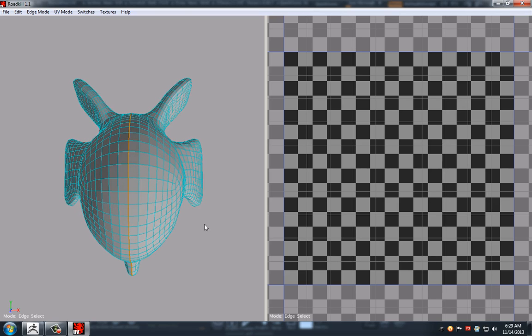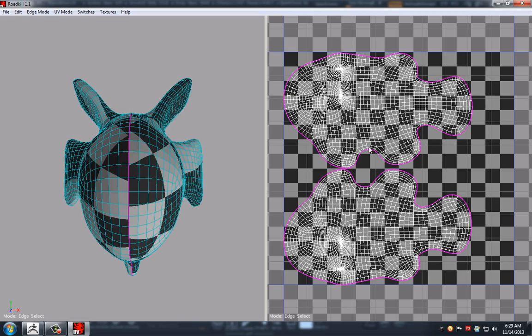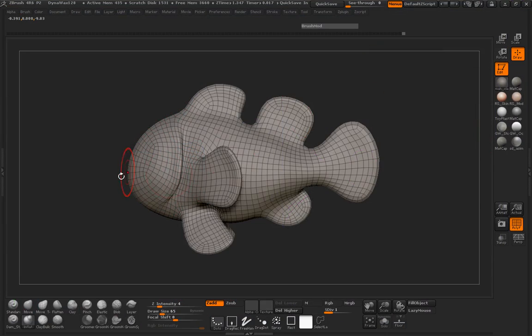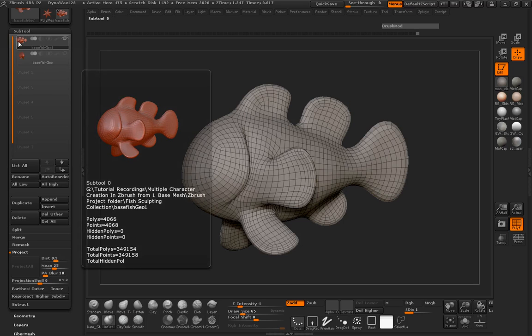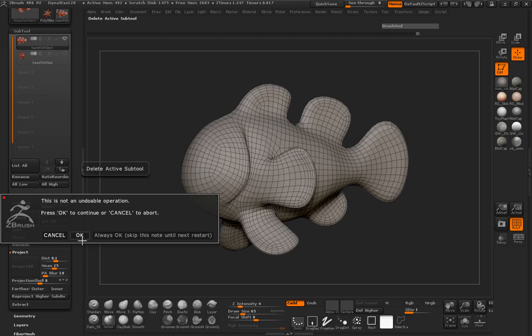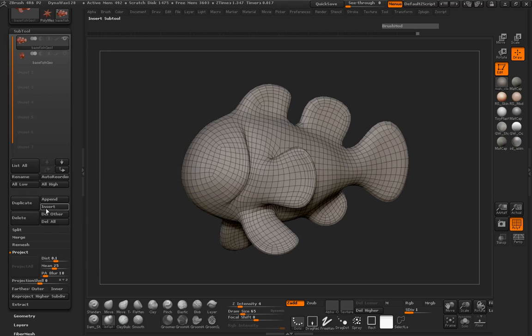So I'll just go ahead and UV map this real quick, and you can see that here on the right hand side it comes out and it's fairly clean, basically just cutting in half. Okay, I'll go ahead and save this, and I'm going to go ahead and delete this top one because this is the mesh that we just exported out. You don't necessarily have to do that.